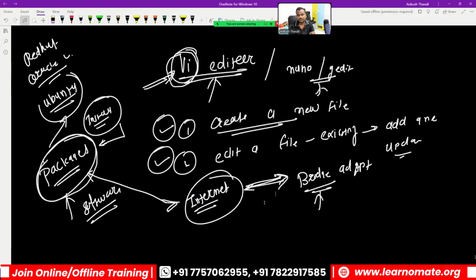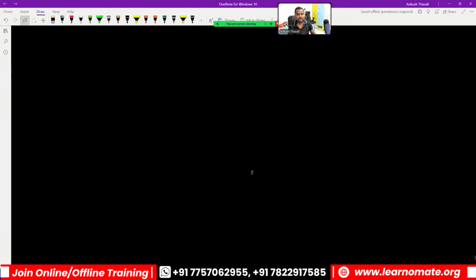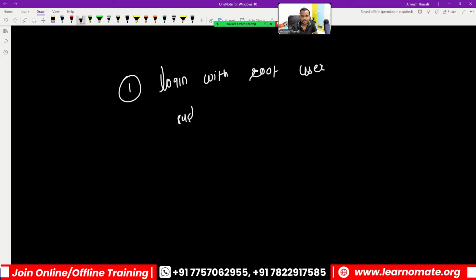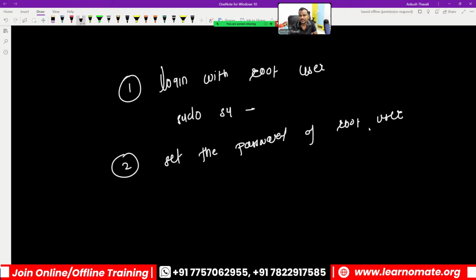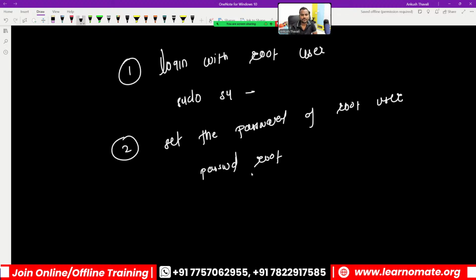So just do one thing. First of all, you need to log in with the root user. What is the first thing? Log in with which user? Root user. How to log in with the root user? Quite simple: sudo su -. Then set the password of the root user. How are you going to do that? Simple command: passwd root. This is the way you are going to set the password of the root user.